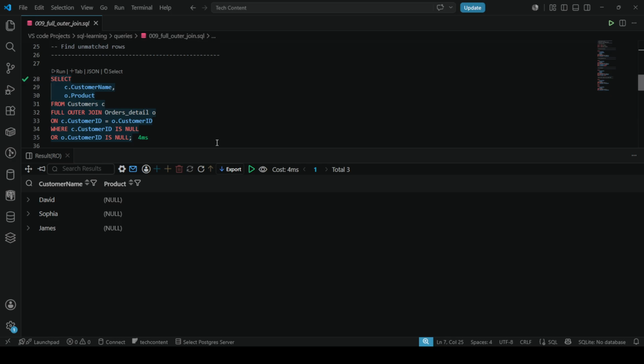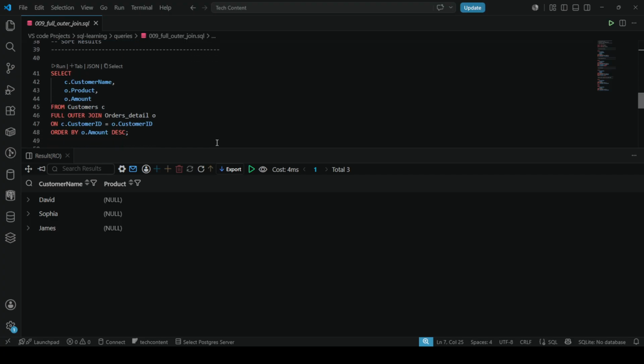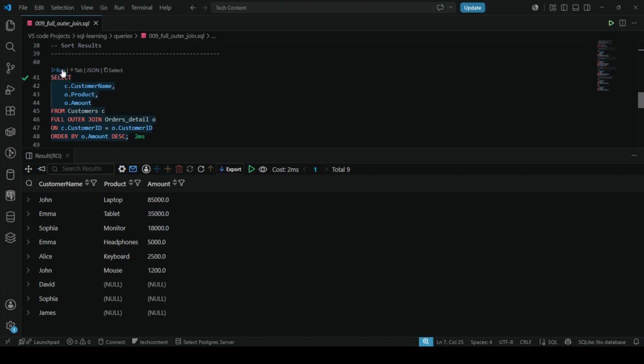Now, let me move to my next query. I'll execute this one first. We'll display the customer's name, product, and order amount. Then we'll sort the results from the highest order amount to the lowest. Notice that even after sorting, full outer join still keeps unmatched rows in the result. So this demonstrates that joins work seamlessly with ORDER BY.